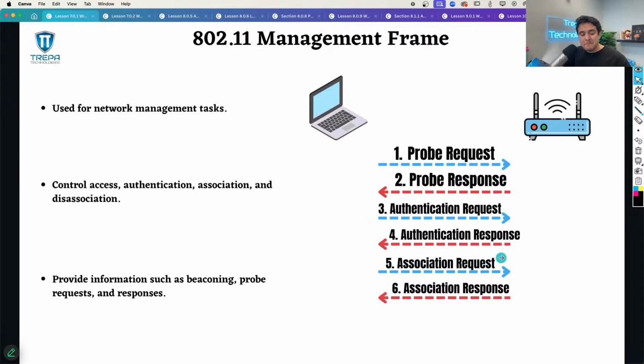So here's a basic image of how we connect to an access point. From our Wi-Fi enabled device, we send a probe request. We'll get a probe response. That's pretty much exactly what it says. Hey, we want to connect. And then we're going to send an authentication request.